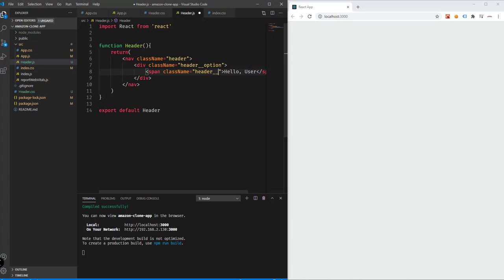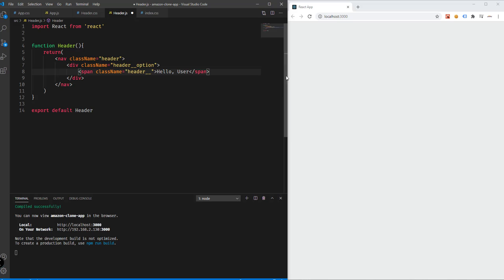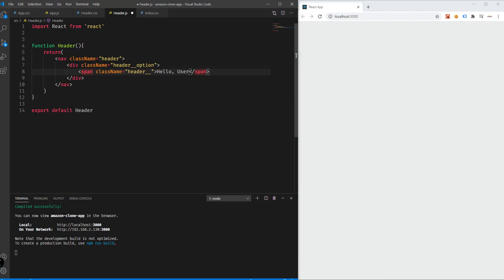So we're gonna be adding here a span for the user. So for example, hello user, and this will have a class name of header underscore underscore option line 1, and we could do the same, copy and paste this, and this will be option line 2. Okay, and this is the sign in or sign out.